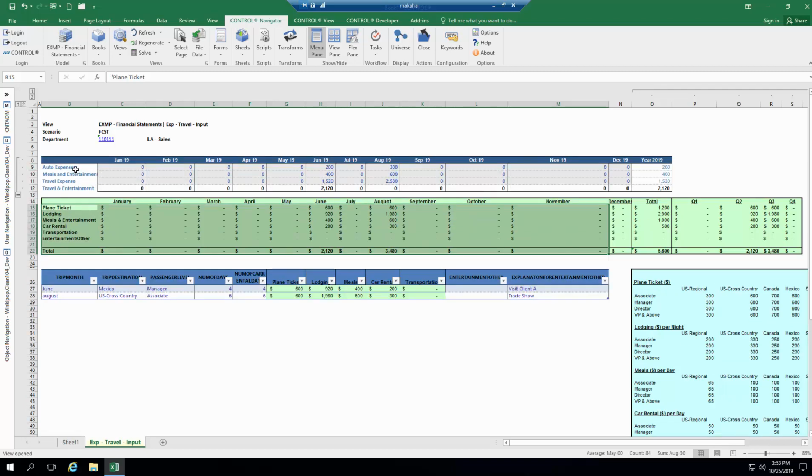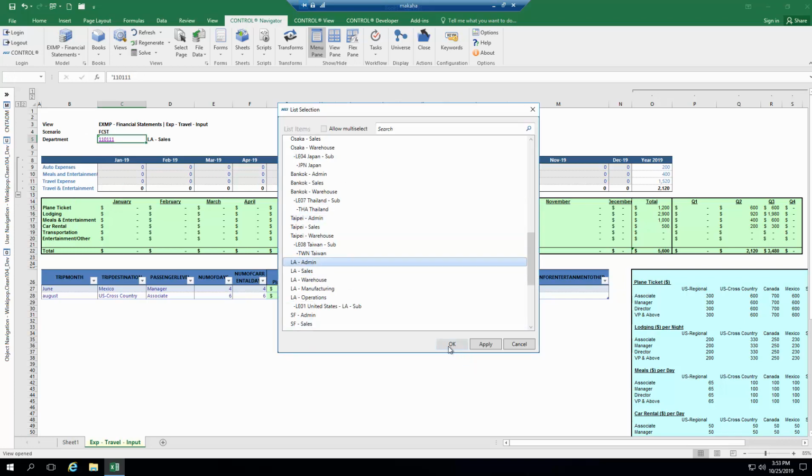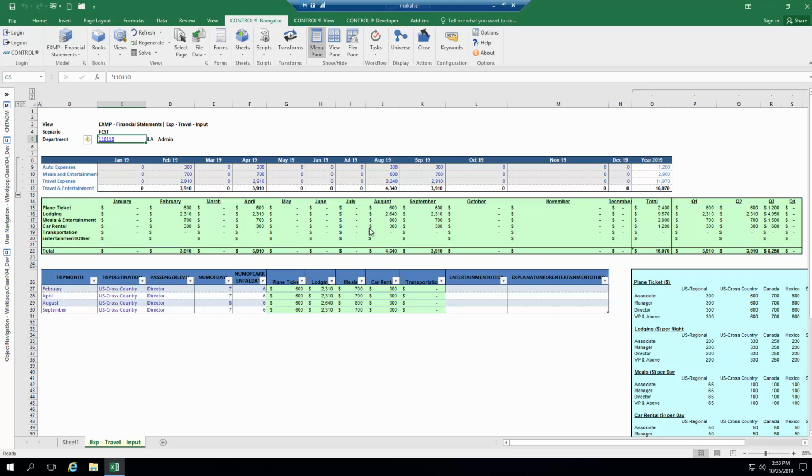And then there's another section here. This is a regular control flex view, and it has a link to this particular section. So the intent is the user fills out the detail, and they can see the summary, and eventually it's mapped into the control GL account in the model and filed back to the database. And of course there's a list selection here, so they can select different departments.